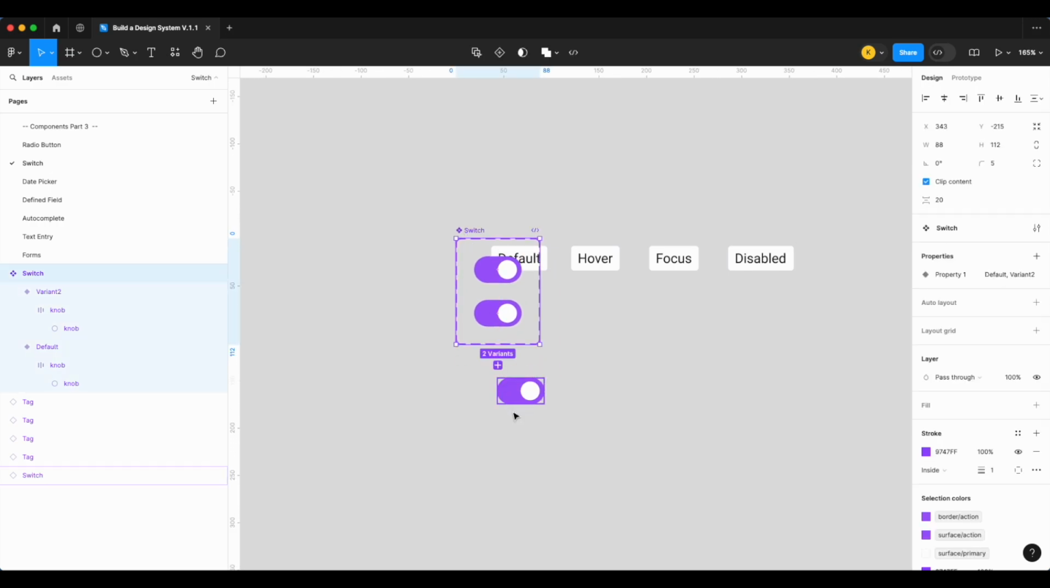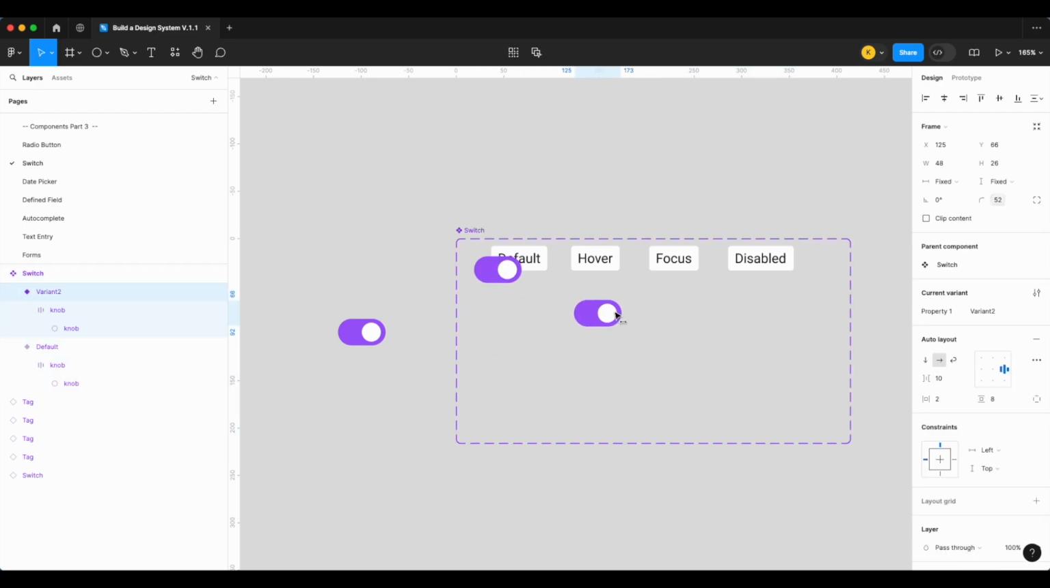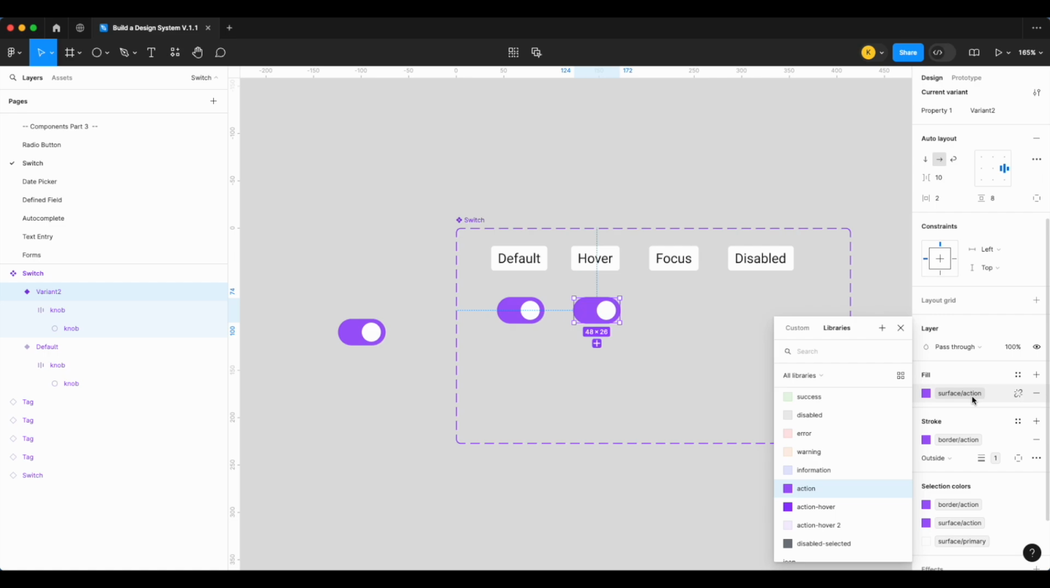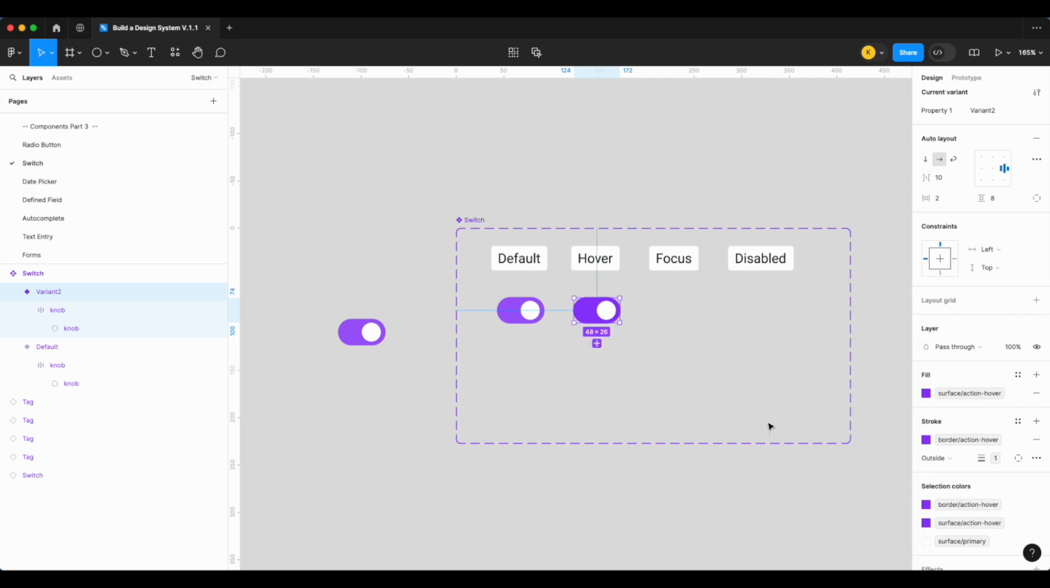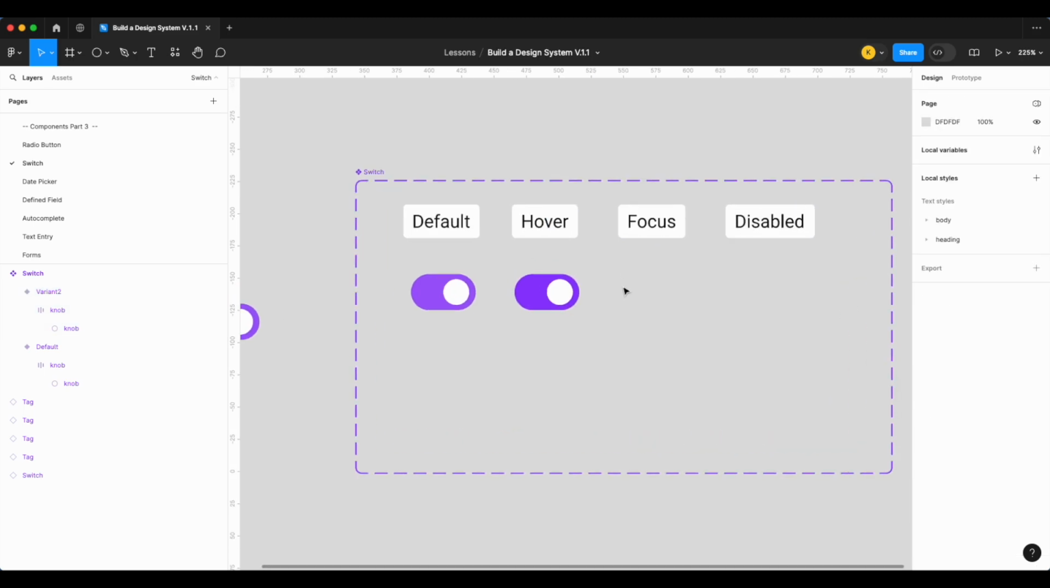So let's go ahead now and look at adding some of our variants. Starting off, we have our hover, and then we also have our defaults. Let me just move these up. There we go. Very similar to what we did with our radio button. Let's adjust the surface action to our surface action hover, and then our border action to our border action hover. And if you want to give your components a little bit of a different look or feel, feel free to add in different colors or different shades for your border action hovers, maybe even a border action hover 2, to make that outline a little more defined. That's totally up to you.